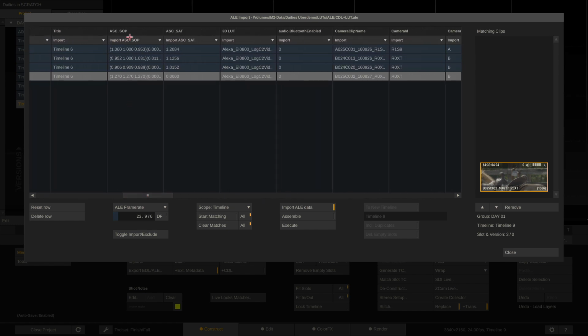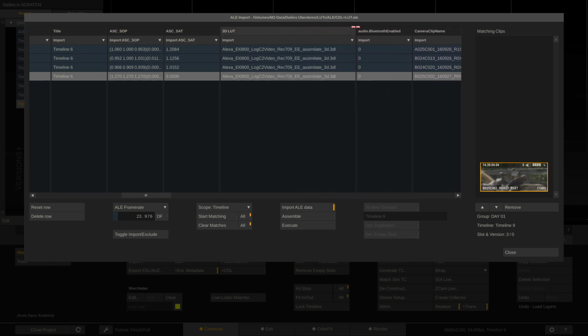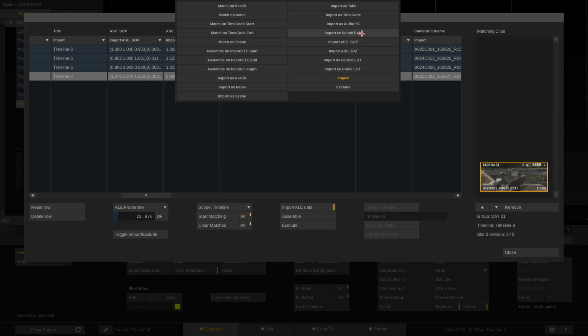Scrub over, ASC CDL grade for slope, offset, power, and saturation. Import as such. Great, awesome. And now we have this other column that says 3D LUT, and it reads the name of the 3D LUT to be loaded onto all these clips, which is again our Log C to Rec 709 lookup table. By default, this is set to import. However, we can just hit this drop down and say, well, import as grade LUT.